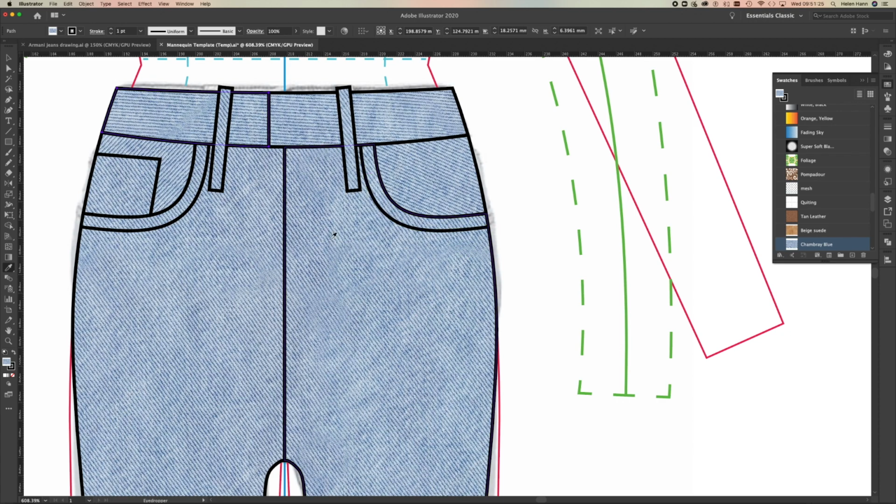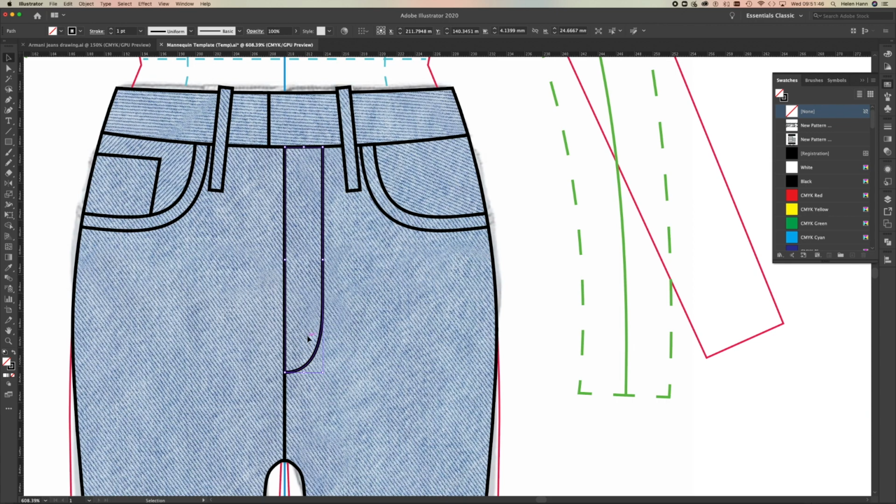Now I've just noticed that my little line for the fly has ended up behind the leg of my jeans. So I need to just find that again. The easiest way to do it is I'm just going to lock the leg of my jeans, then I can select it because I know it's there. I'm just going to cut that and paste in front like that.